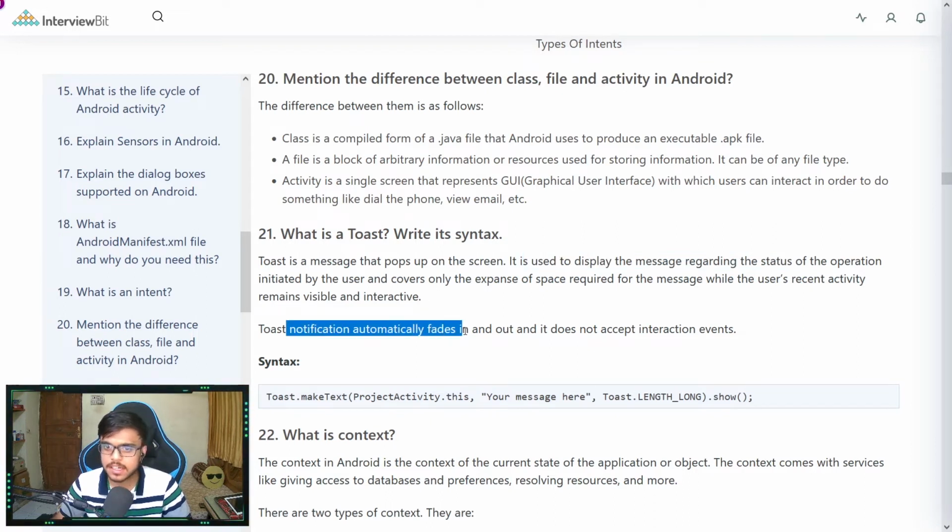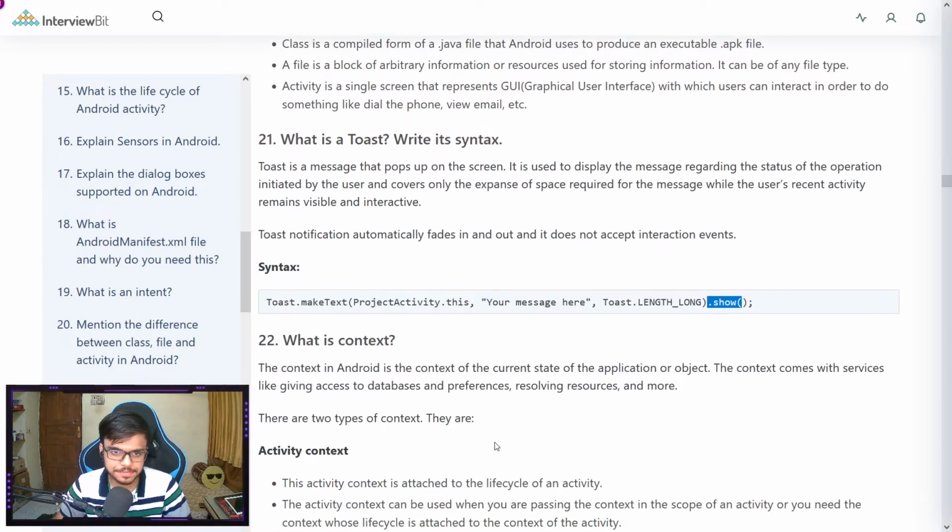Now, these fade in and fade out and do not take any interaction from the user. Okay, so the syntax is Toast.makeText, and then we pass the context, that is ProjectActivity.this, and then what is your message and what is the length it should be. So we have LENGTH_LONG, LENGTH_SHORT, etc., and then we just call show after that.